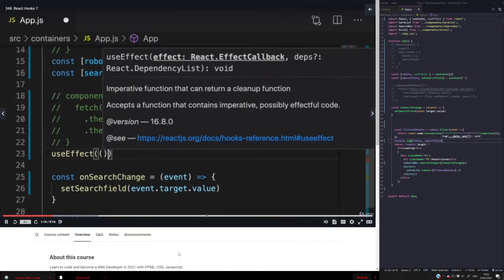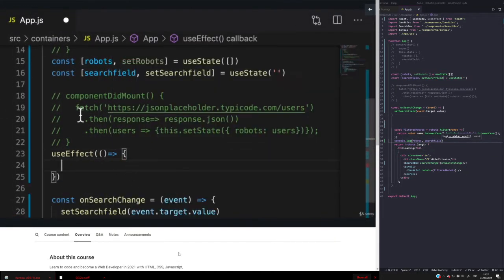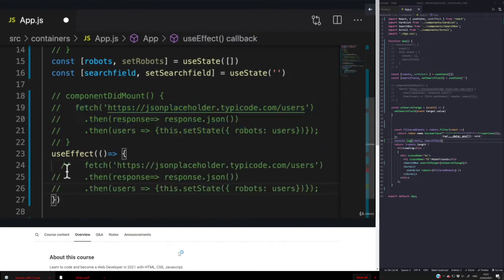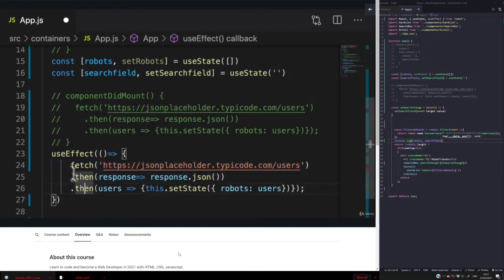function to do. So I'm going to just create an arrow function. And inside of here, we're going to put this fetch call that we had in componentDidMount. So let me just comment that out. Make sure our spacing is correct. And inside of here, we now have useEffect.